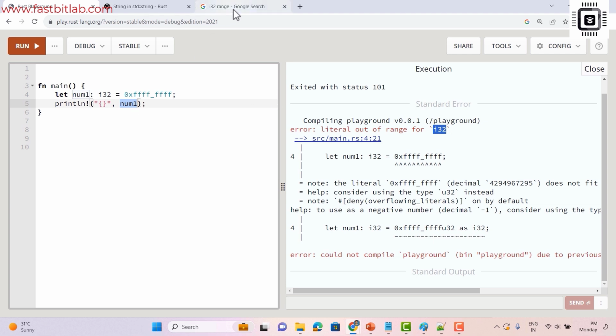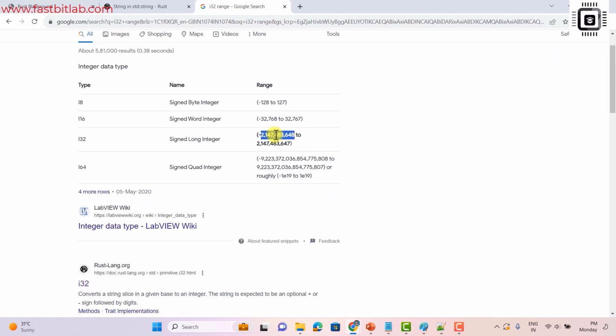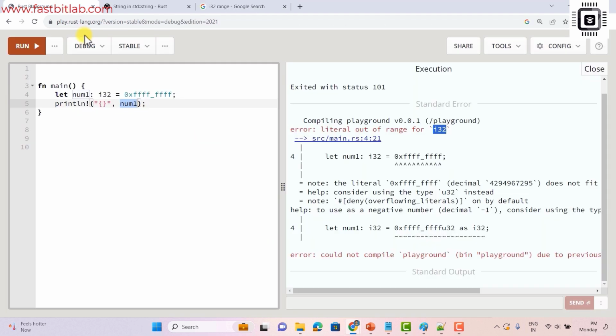So what is the range of i32? Here it is. The range of i32 is from this value to this value. So this is the most negative number you can save in a variable of type i32, and this is the most positive value, so the max value. This is the min value for i32. So you can also verify that using the min and max values of the standard library.